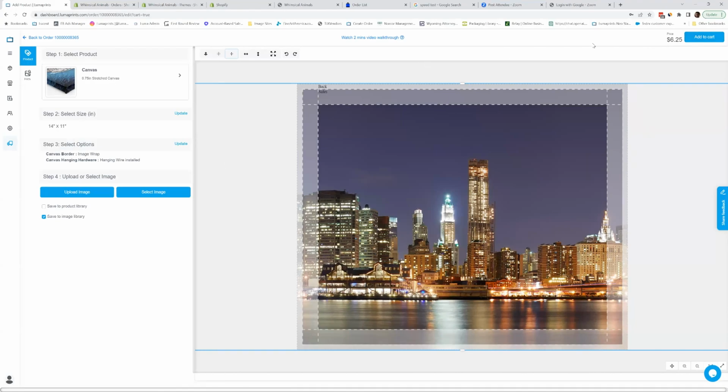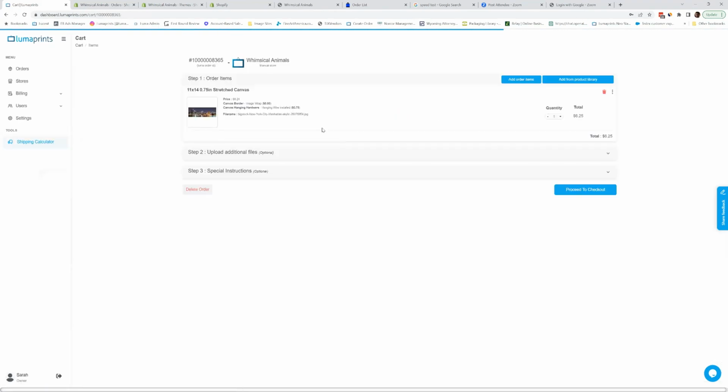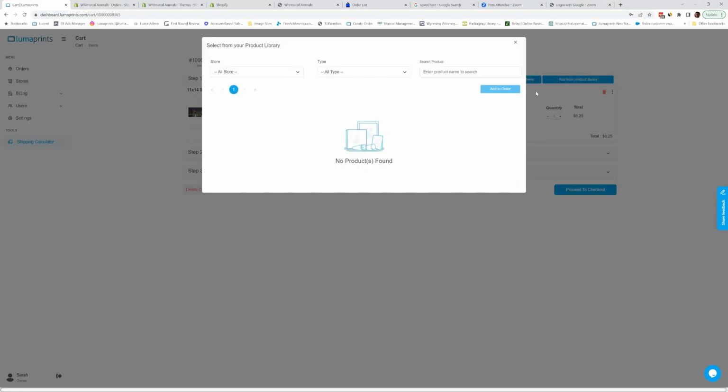So once you've selected everything, select Add to Cart. And then if you want to add additional items into your cart here, click add order items. Then you can go through the ordering process and add more items in. If you've saved items to your product library, you can also add products from your product library. We haven't saved anything yet.